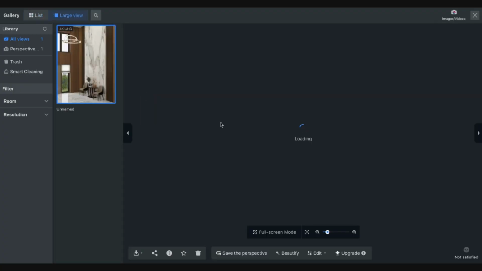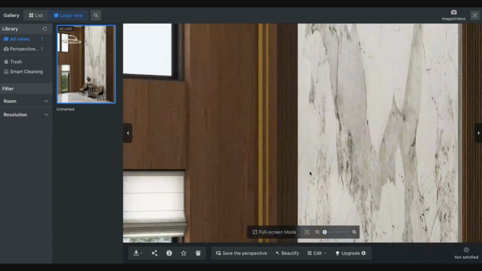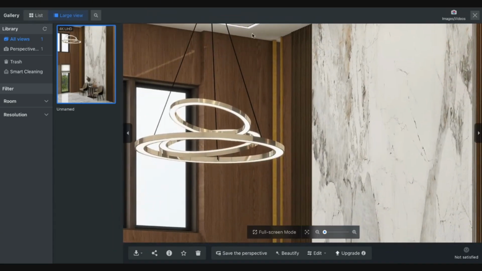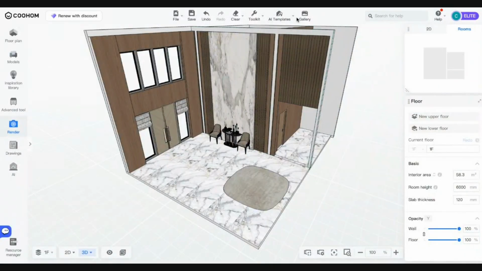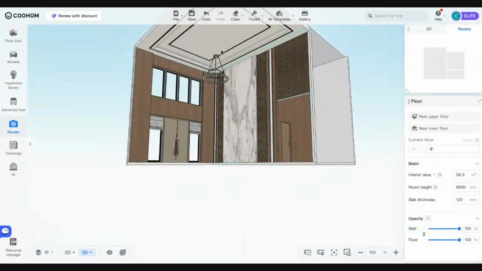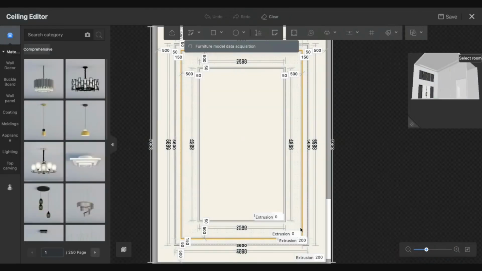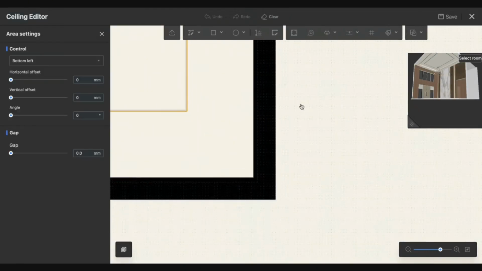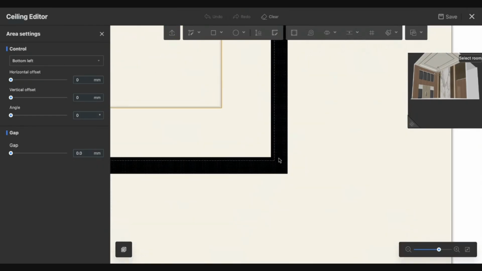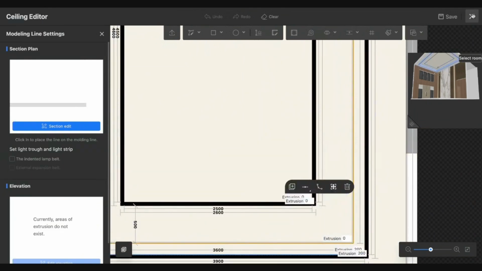So this is the result we did. Oh, the ceiling I haven't changed it. Yeah. Oh, wait. Let me try to set up save as perspective, and then we go to ceilings. These ceilings need to be 200, 200, 200. Yeah, it's fine. Yeah, everything is fine.